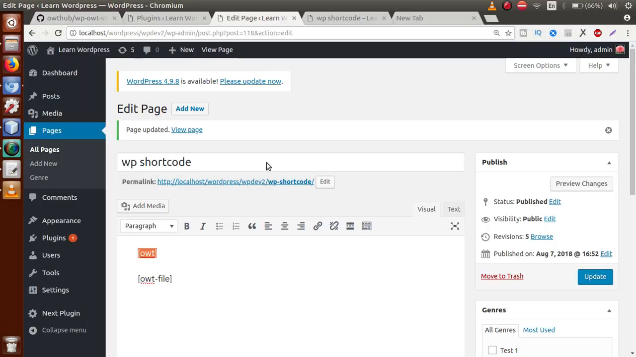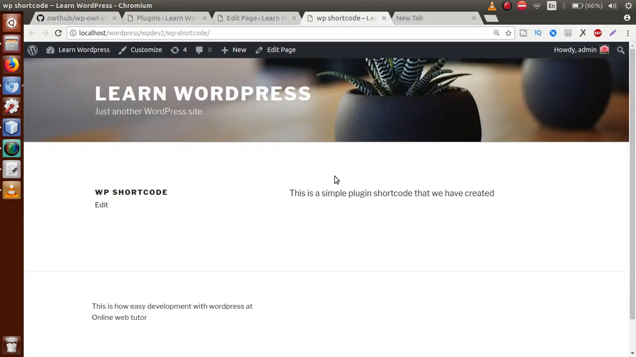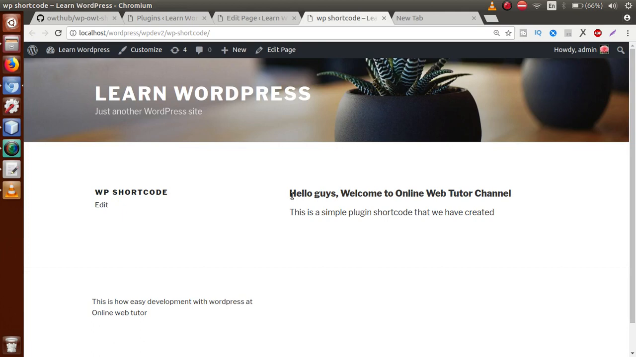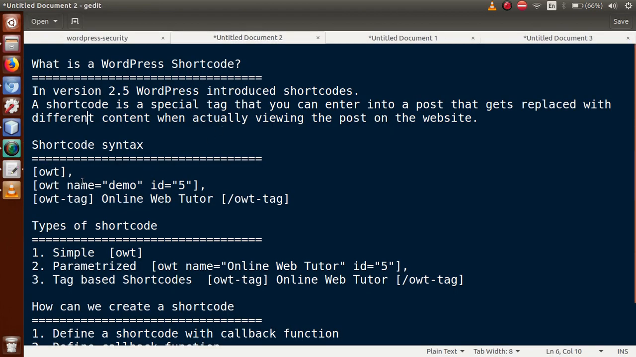Okay, so just save this page, go to the front end and reload this page. And now as we can see, this is the statement that we have written inside the callback function of file, and this is the statement coming from the return statement. So these are the statements, guys, these are the shortcodes which are basically categorized under the simple shortcode.